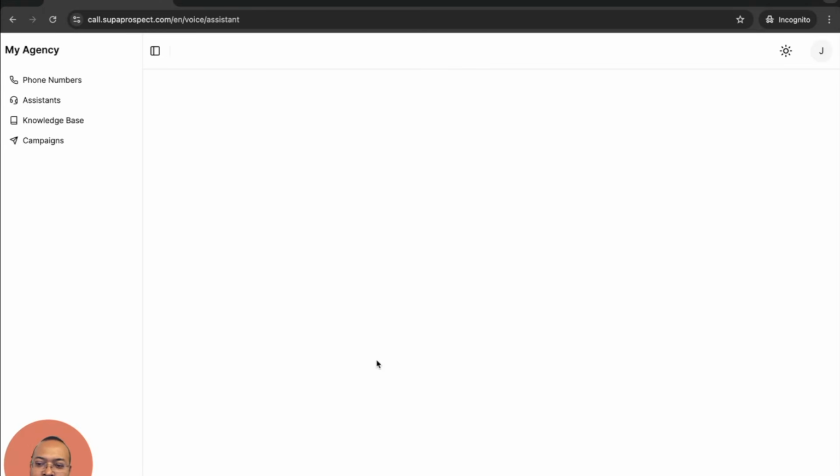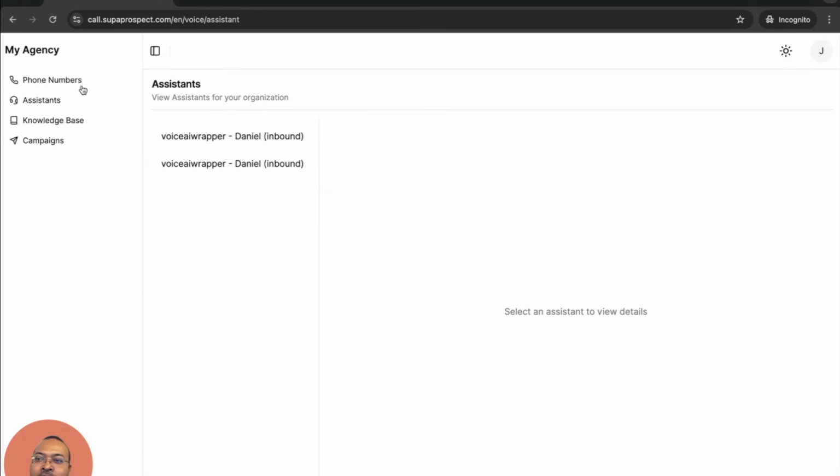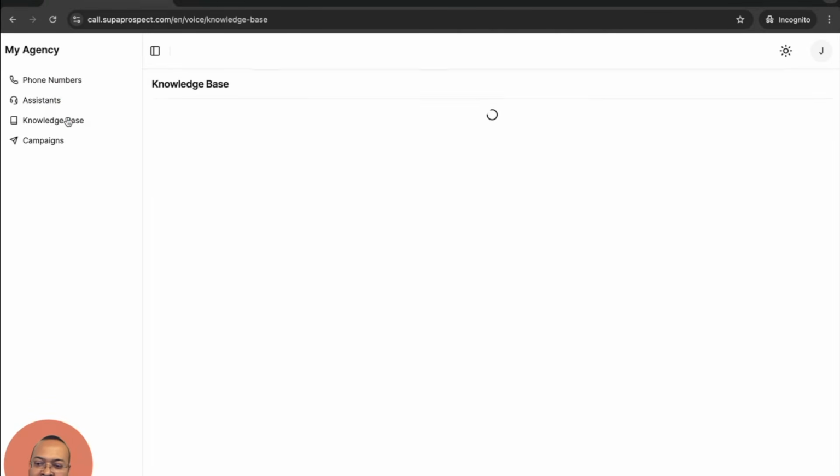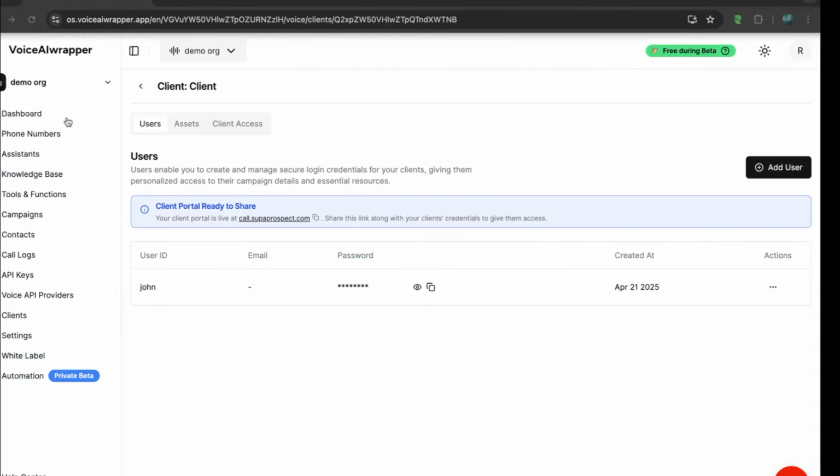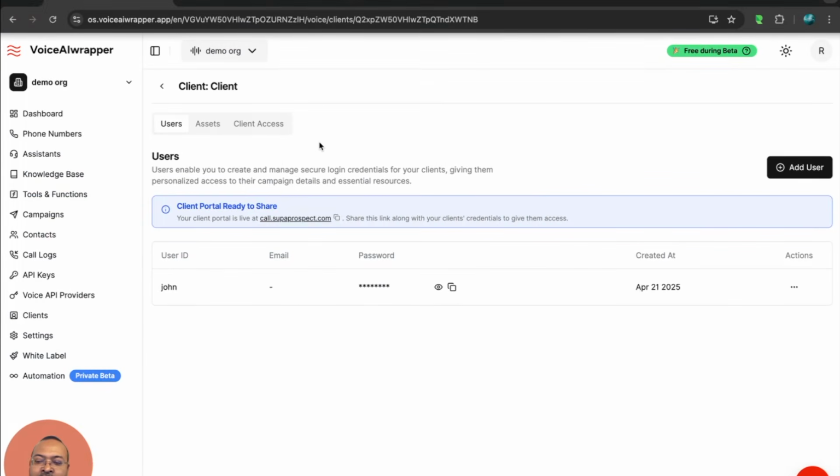There you go. So now when my client logs in, they see my brand and has access to the assets and the components that I've given them access to. That's it. We'll also do another detailed video on how to configure Stripe and how to control the billing, and how to mark up voice minutes in case you want to do that as an agency.